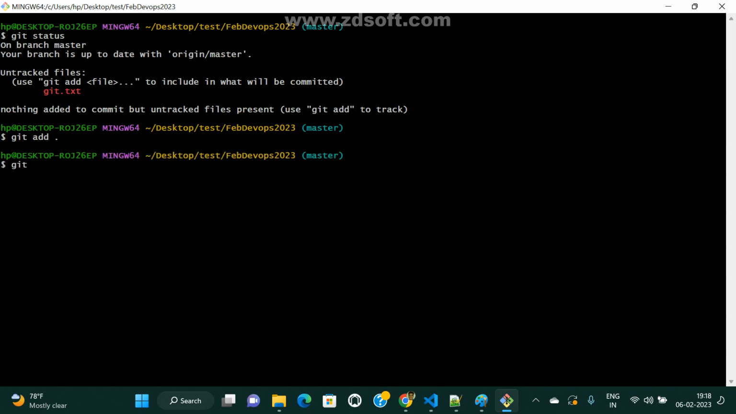Very important. In real time, mostly we use this one. If by mistake you push any files from local to the central repository, and you want to revert back, this is the command. Git commit -m, and what is the file name? I created a git file just for our understanding purpose.